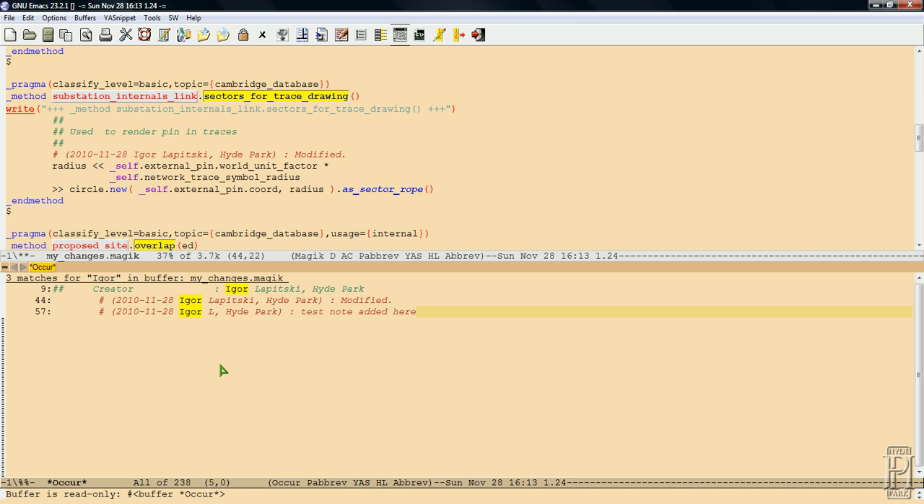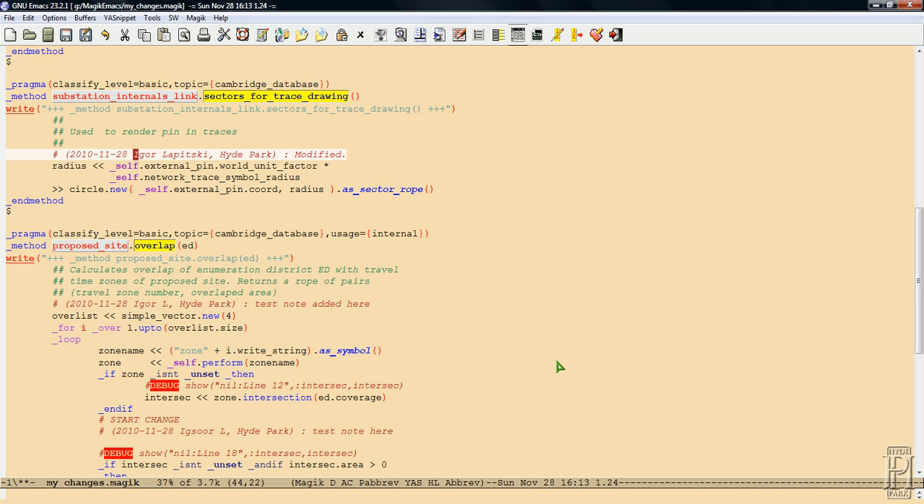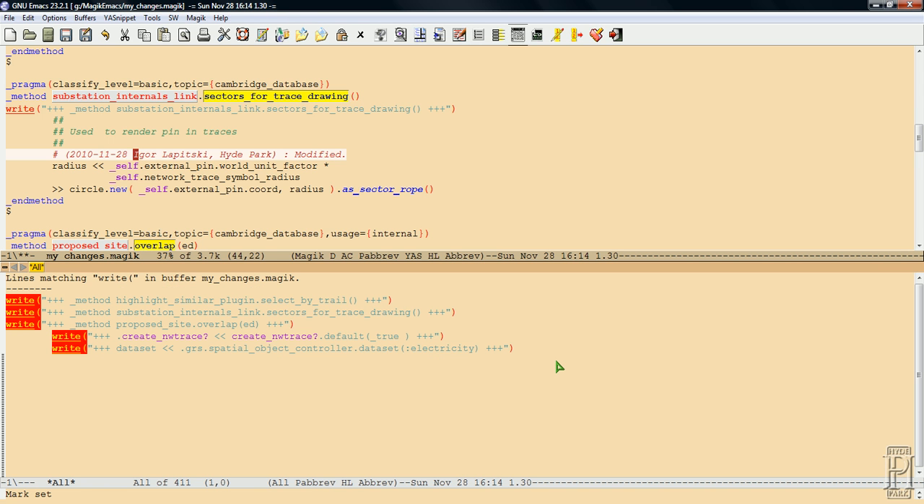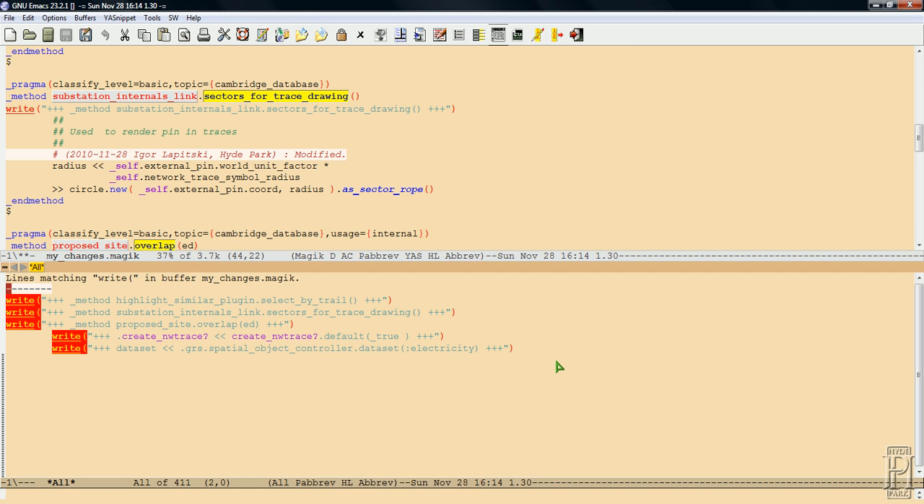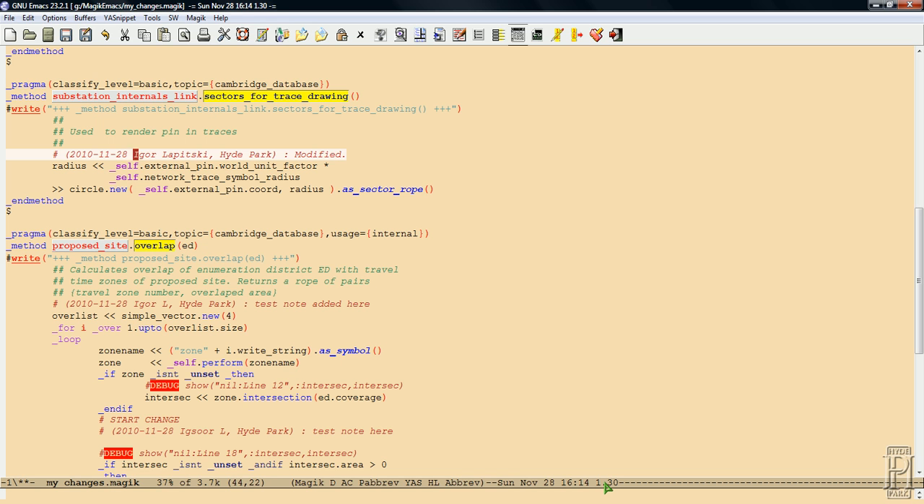For instance, if I want to see all write statements in the file and comment them all out, then I just go and comment them all out. Like here, Alt X all, right, and I just comment them all out. Here it is, so all the write statements, and now I just have to recompile the file and all the write statements will not show up anymore.